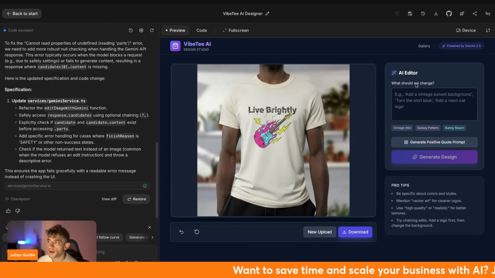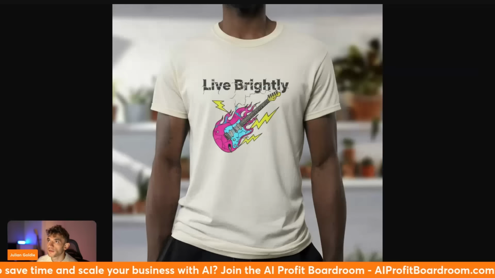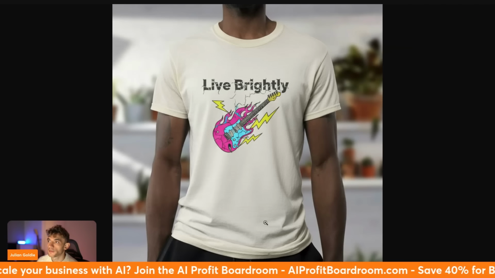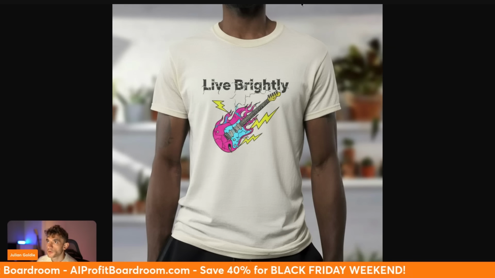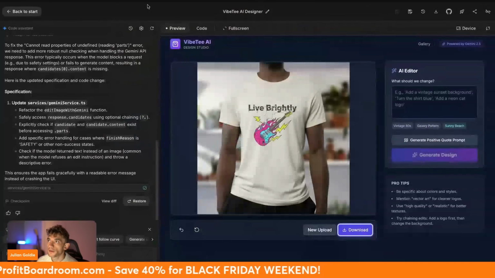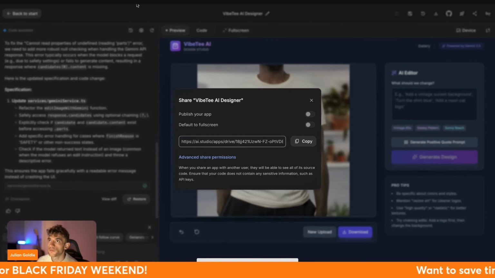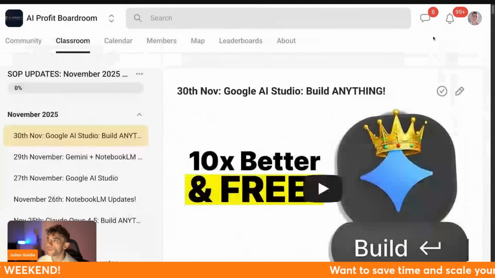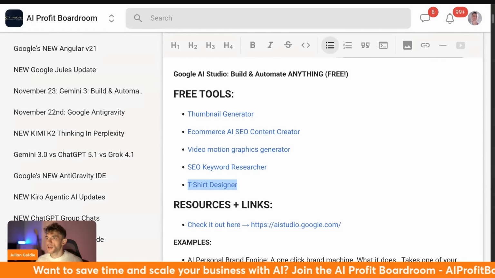I didn't even come up with the ideas. It just gave me the ideas and then I just used them. It was pretty simple. And here's the t-shirt design downloaded, right? From the tool that we built literally in 5 minutes. Crazy stuff, isn't it? So if we go back to AI Studio here, we've got the tool. What I'm going to do is click on share app, copy that. And then if we go over to the AI Profit Boardroom, if you want to get that tool as well, the t-shirt designer, boom, shakalaka, there you go.